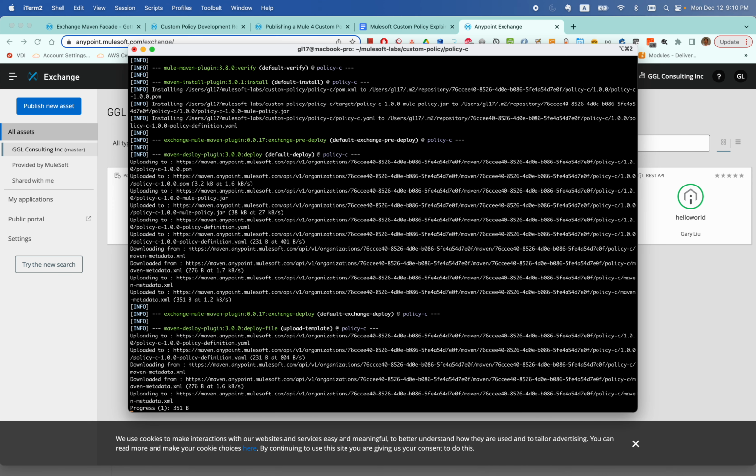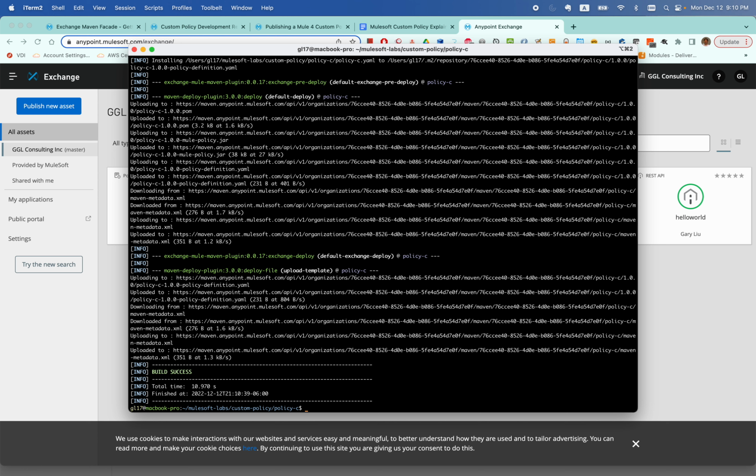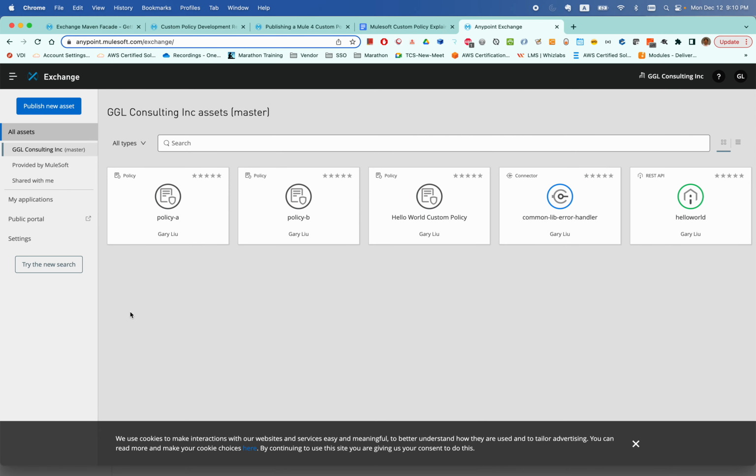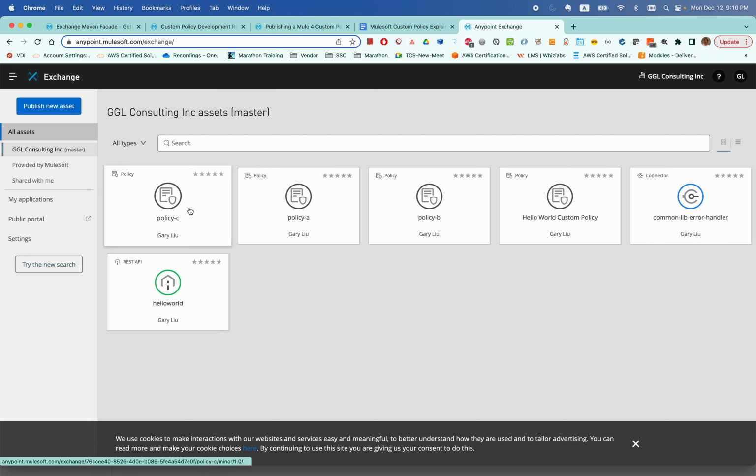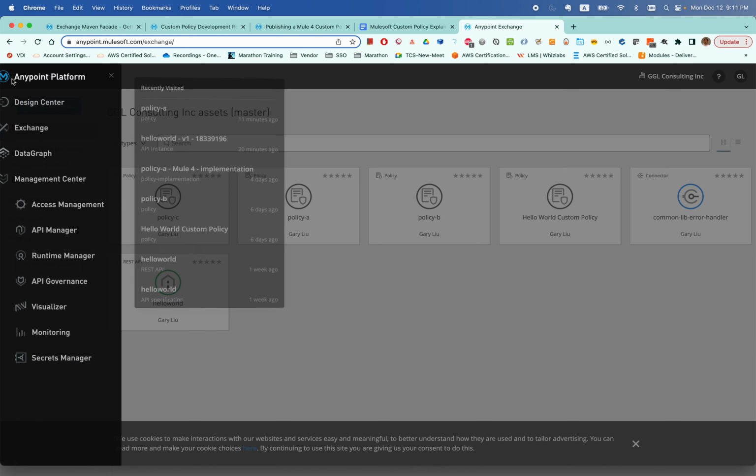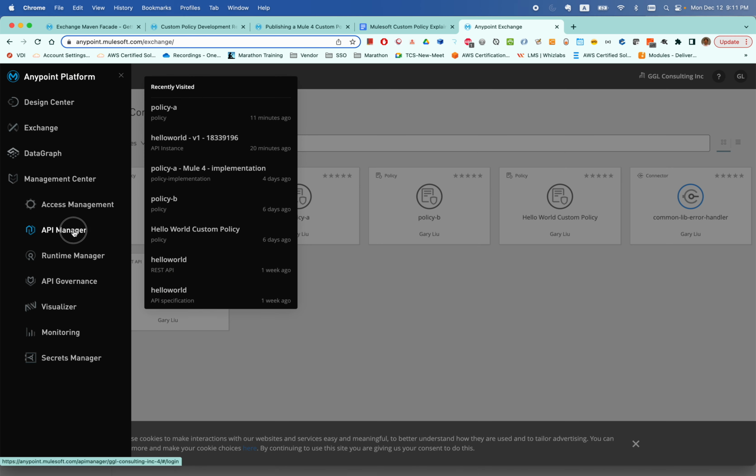As you can see, this time it's already much better. It's fairly fast. Normally it takes some time, but let's refresh here. You see this? Policy C. Before it was not there, right? So, okay, we deployed a policy. Now let's go to our API manager.